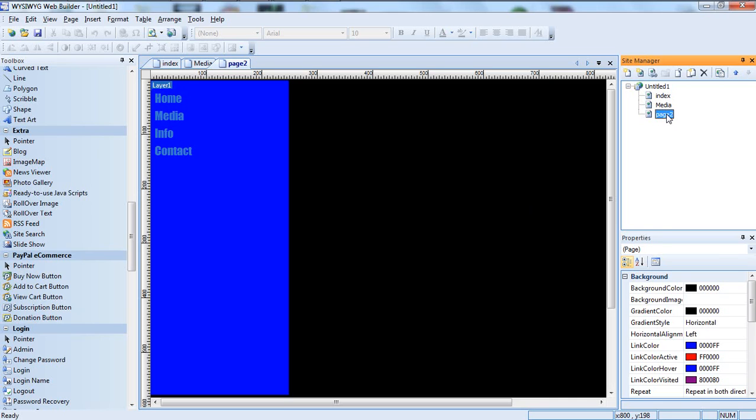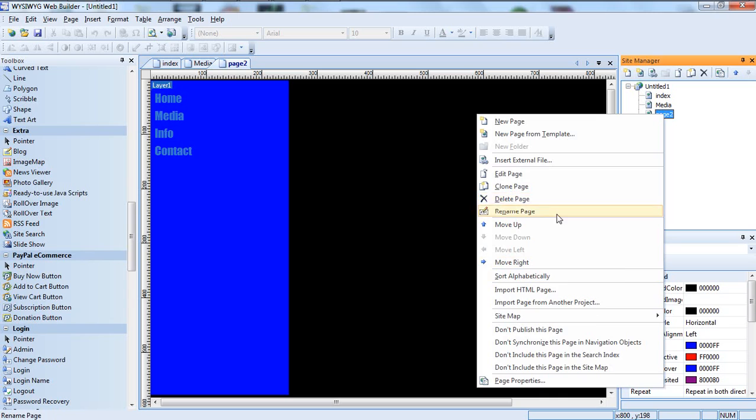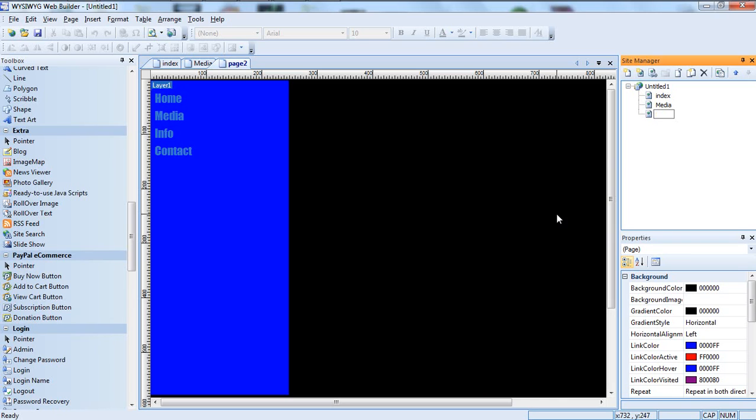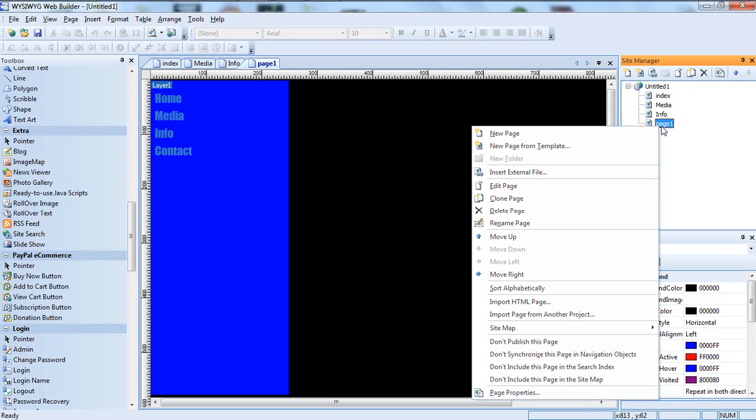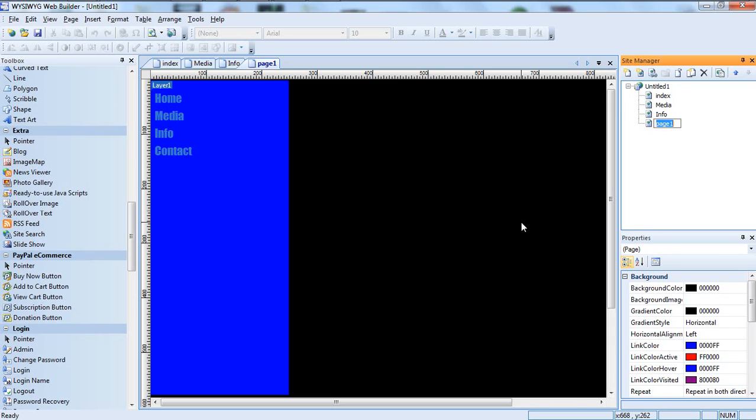You're gonna rename page 2 to info. Cool. Now last but not least, contact. So you're gonna clone again, highlight index, or you don't have to highlight index, you can just highlight info. They're all the same. And you're gonna rename this to contact.